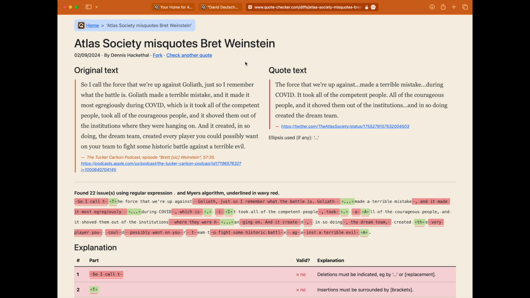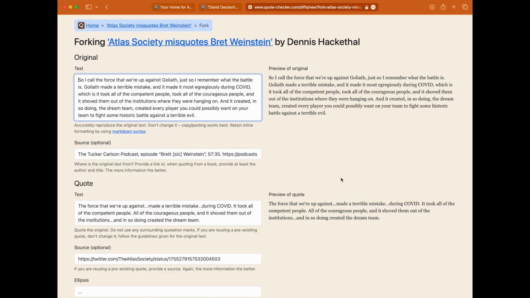I have another example here where the Atlas Society misquoted Bret Weinstein. Now let's say I'm not actually super happy with this diff. I mean, I think it's all right, but I think it could be better. But this is where forking comes in. You can see right here, there's a link to fork this diff. Forking allows you to build on other people's previous work. It brings you back to this form with the original and the quote and everything else that the previous person provided already filled in, so that you can build on it.